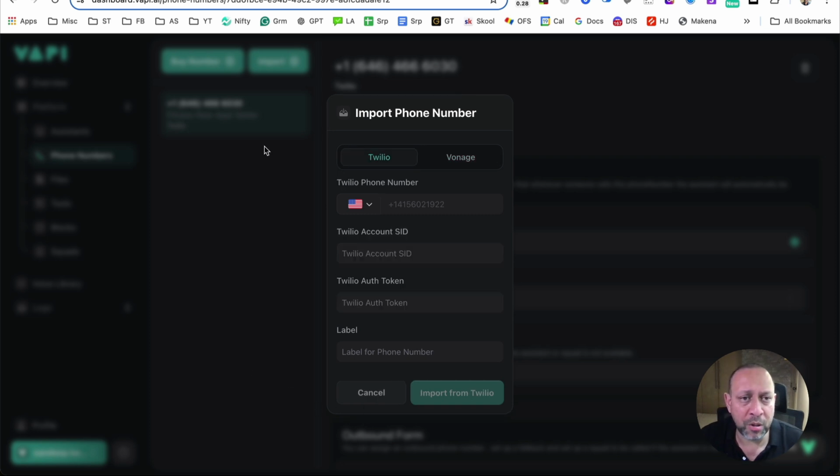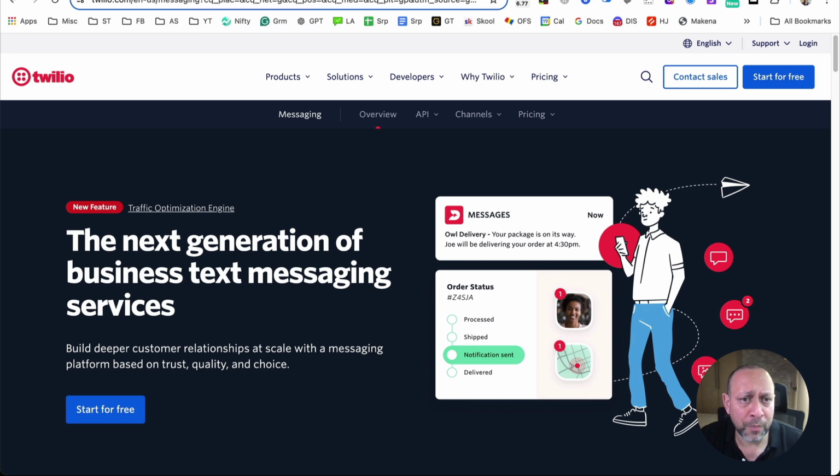So I don't have a Vonage account basically, but I do have a Twilio account. Okay, so I'm going to show you how to buy a number in Twilio and then connect it to Vapi's AI assistant. So let's go to Twilio, and this is Twilio. I have an account, so basically I'm going to log in, but if you don't have one, create an account, it's pretty straightforward.